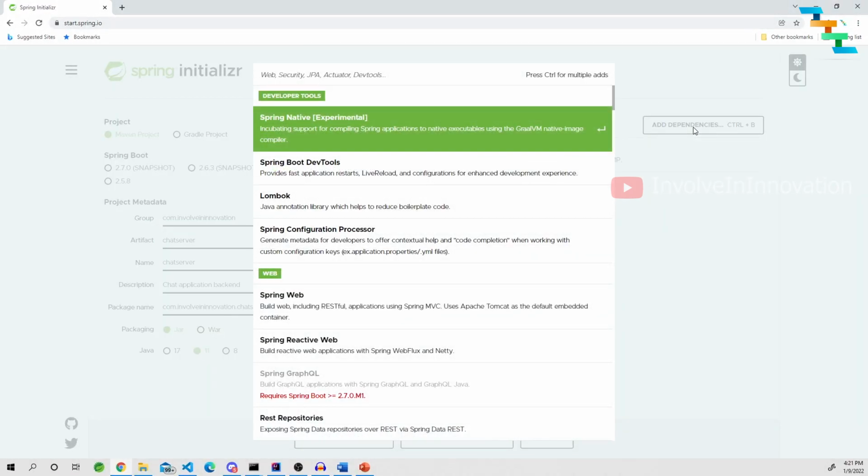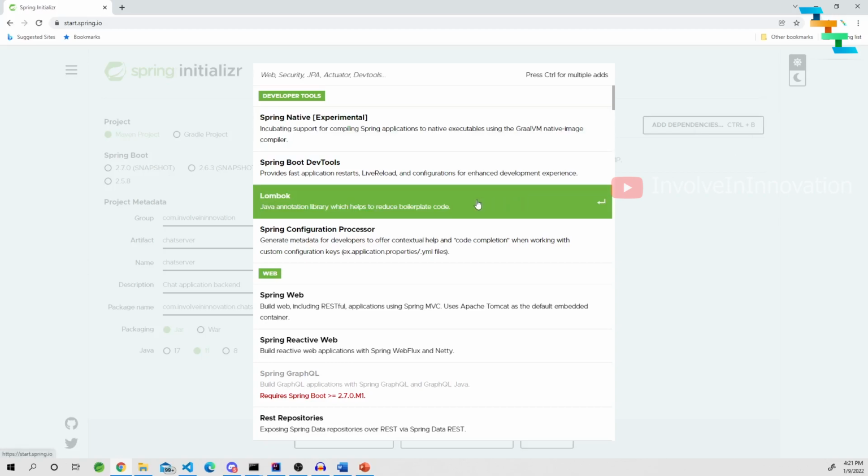and the second one is Lombok. Lombok you might be already familiar with. If not, I will just give a gist about Lombok. Lombok is used to reduce our boilerplate code. For example, you don't need to create your own getters and setters. You can deal with those things with annotations, and then handling constructors, handling the toString method, all these things will be taken care of by Lombok. So Lombok is a Java annotation-based library which is used to reduce the boilerplate code.